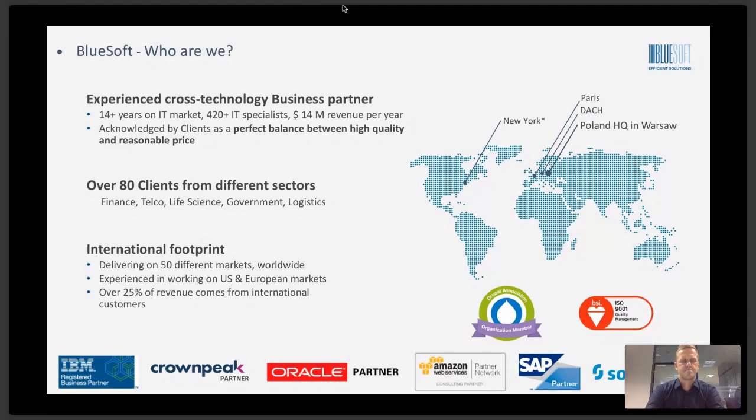What we used to be called is a technology agnostic company, but right now we prefer to use cross technology. As you can see at the bottom of the slide, there are a few logos of our partnerships. But at the same time, we are trying to use open source wherever it's possible.